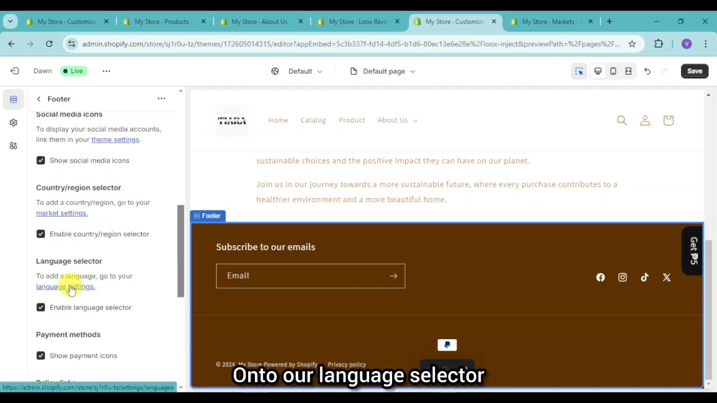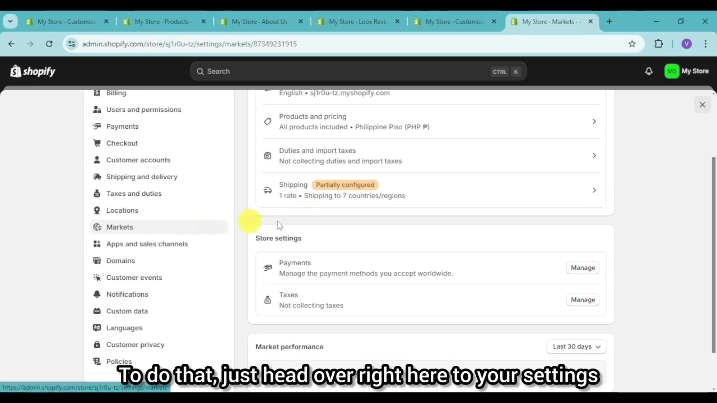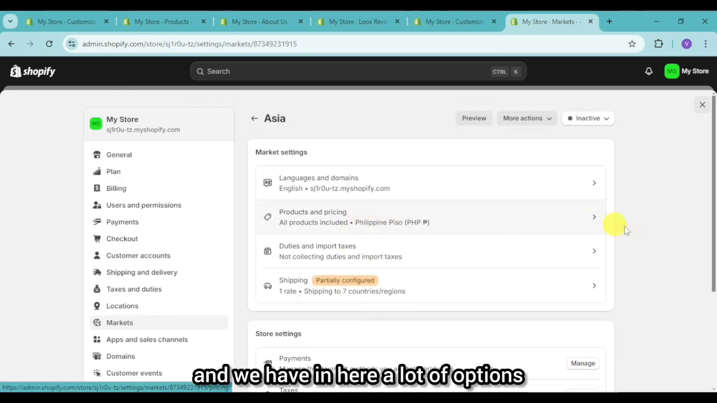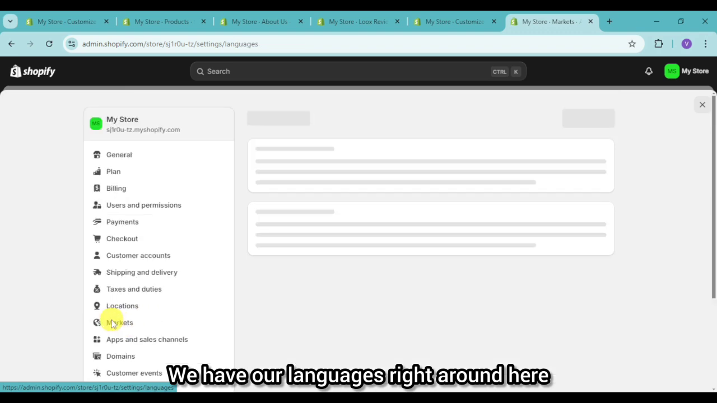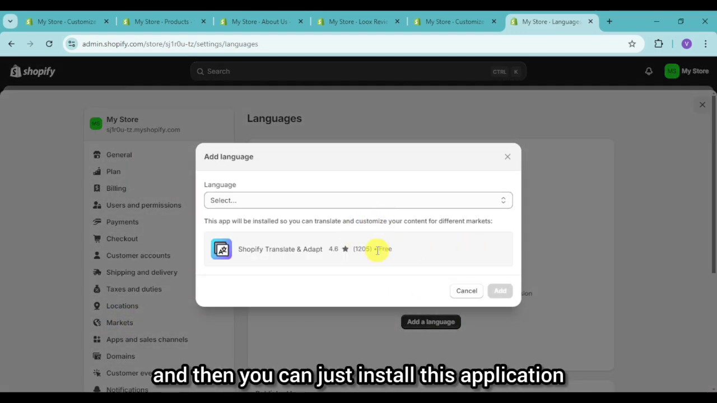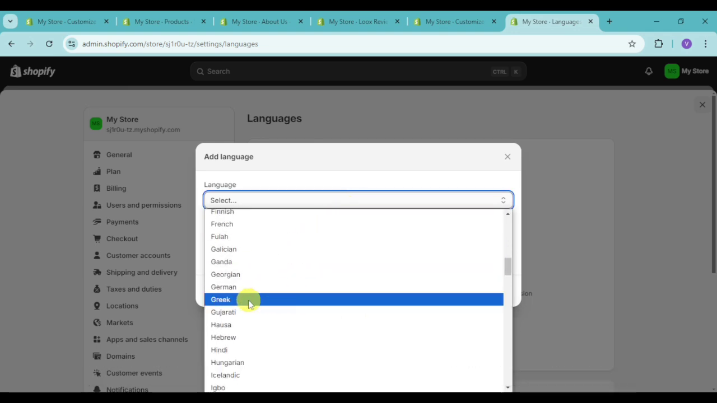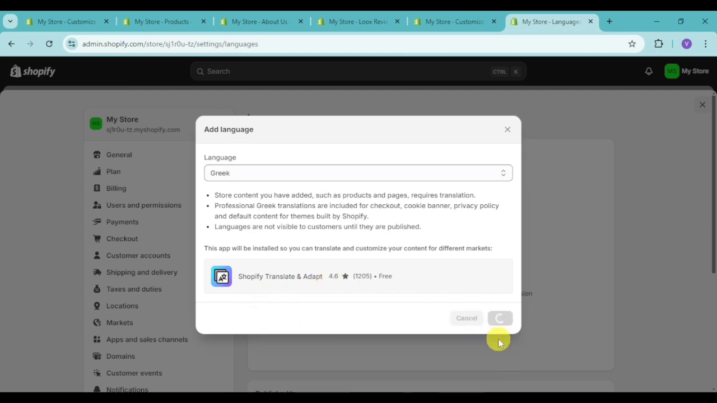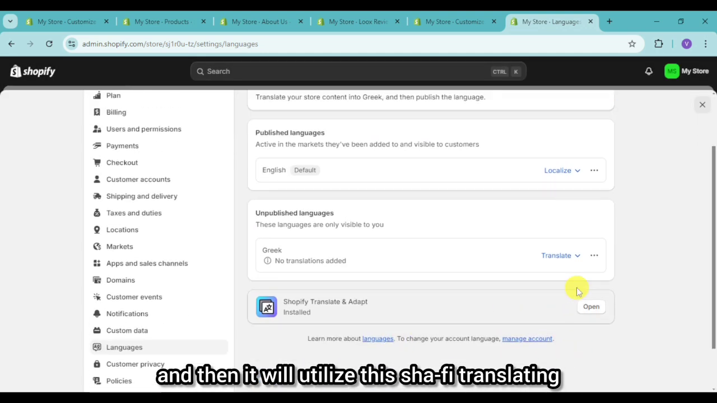Onto your language selector, you can also head over to your language settings. To do that, just head over right here to your settings, and we have in here a lot of options that we can choose from. We have our languages right around here. Click on this add a language, and then you can just install this application, or you can also add a language depending on what you want. For example, let's add Greek, and then it will utilize this Shopify Translate and Adapt.